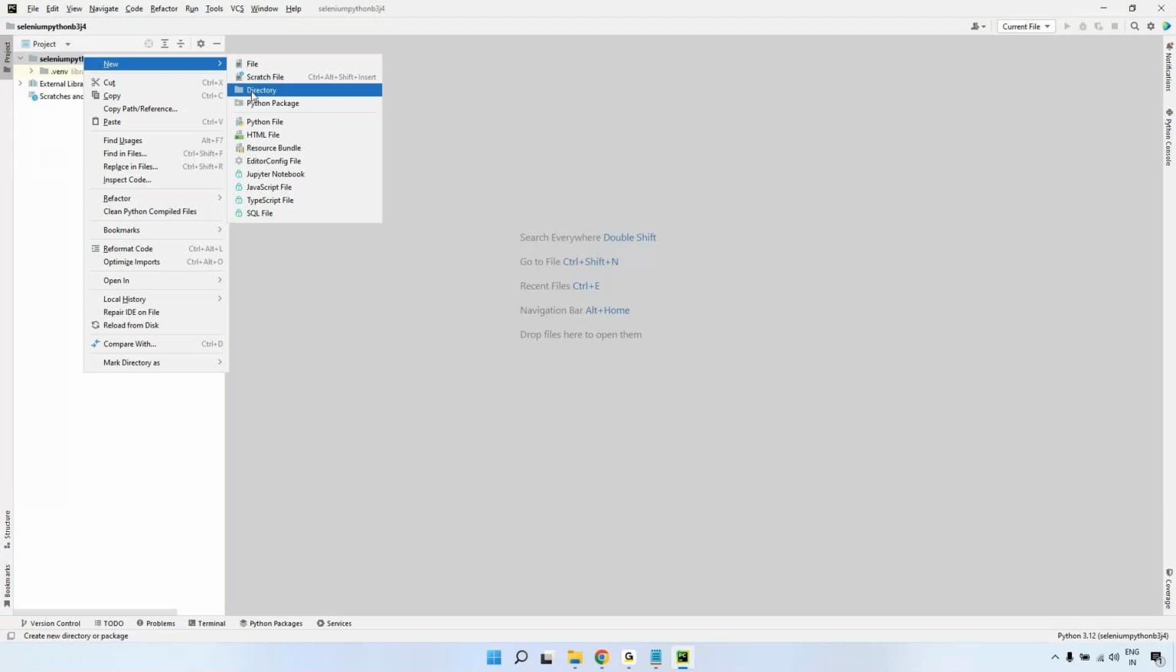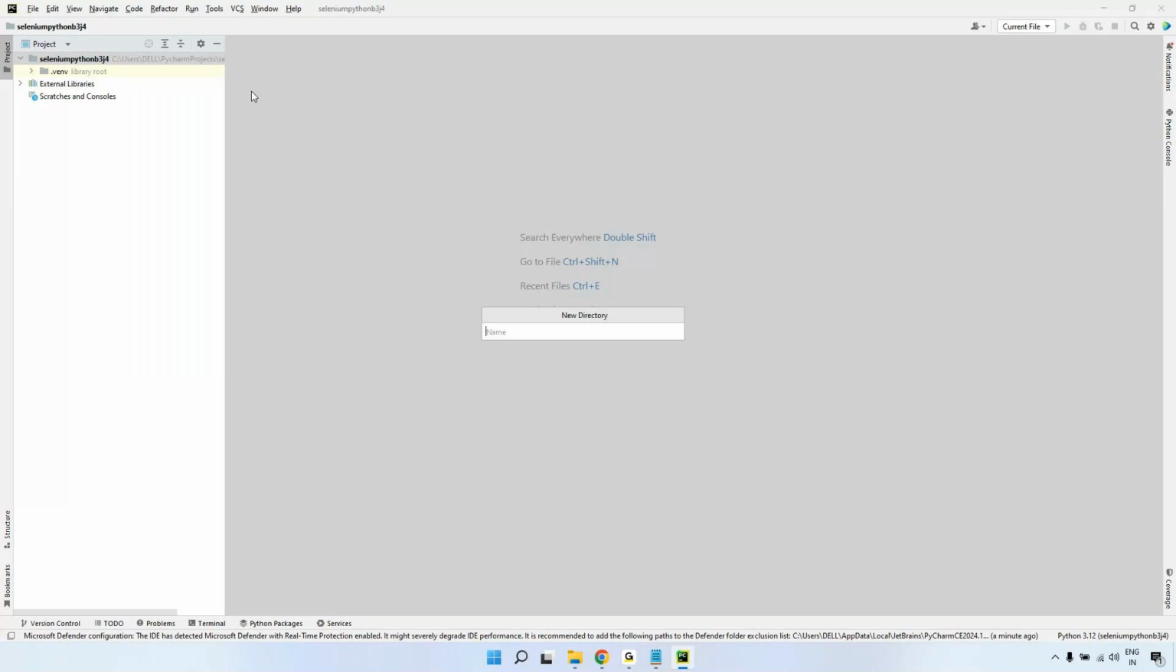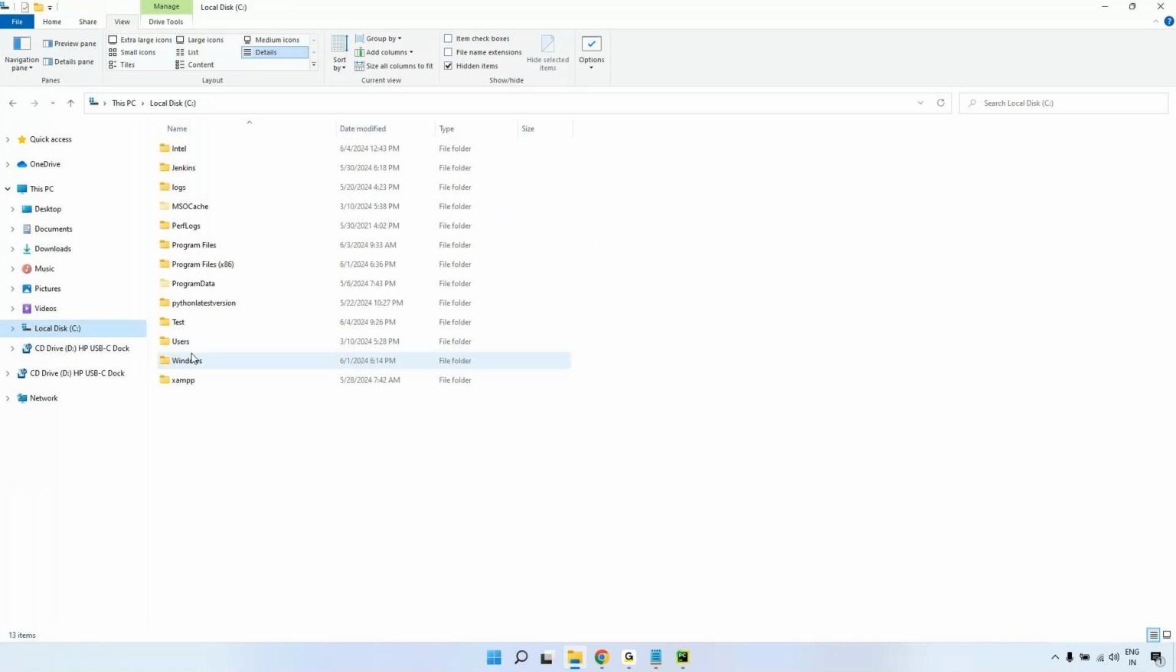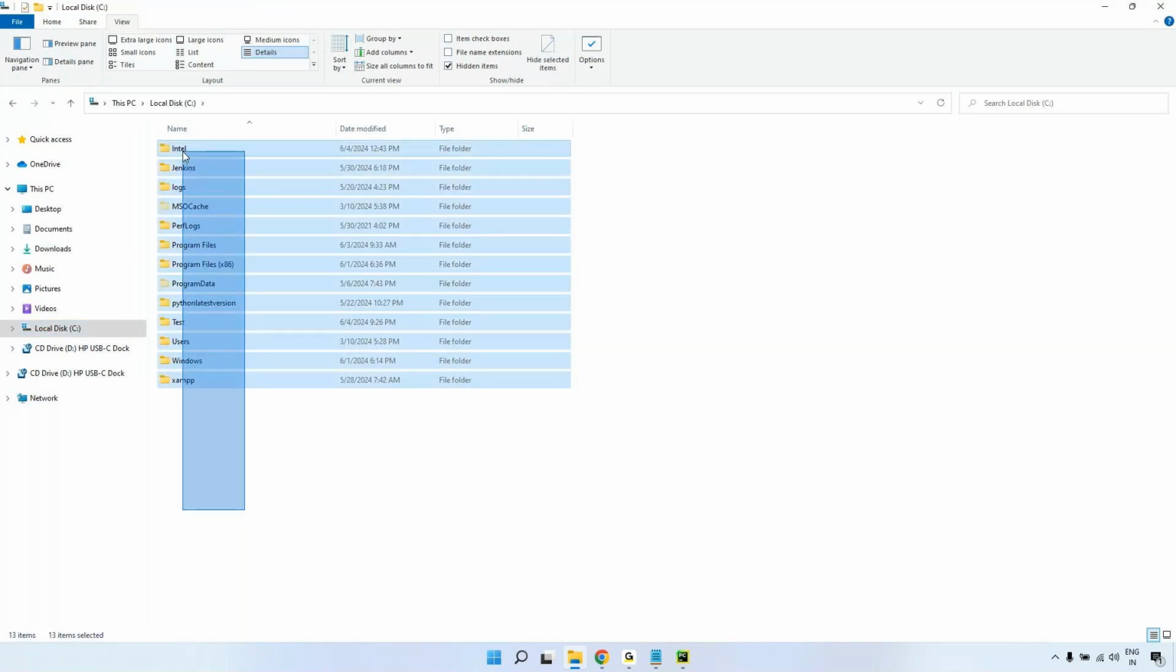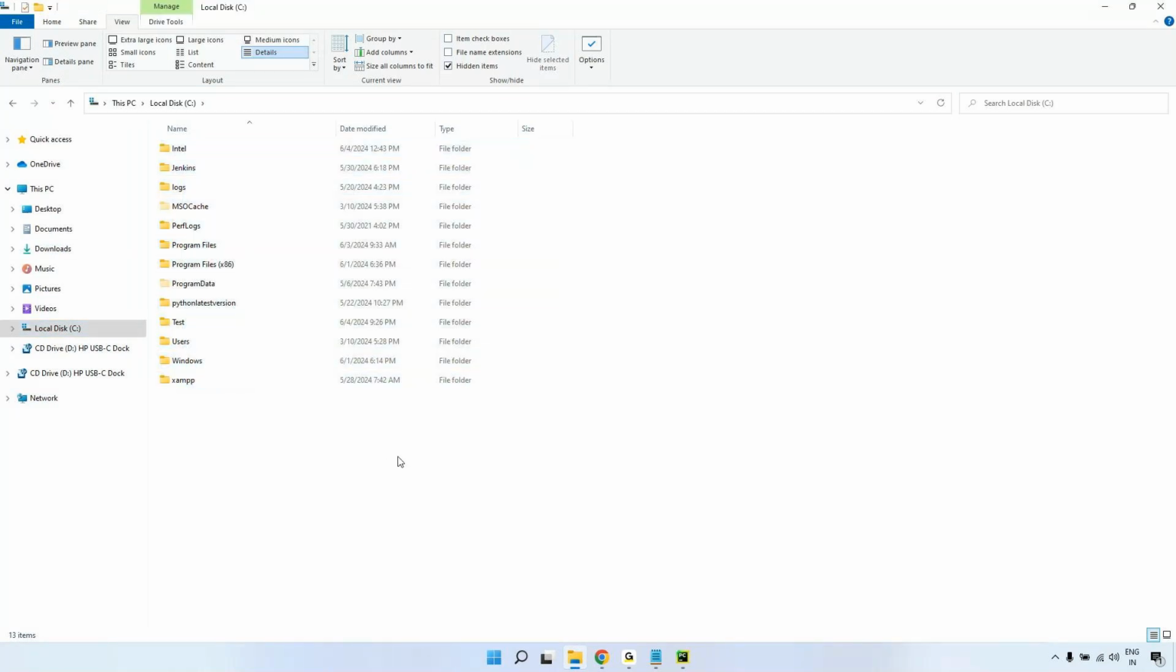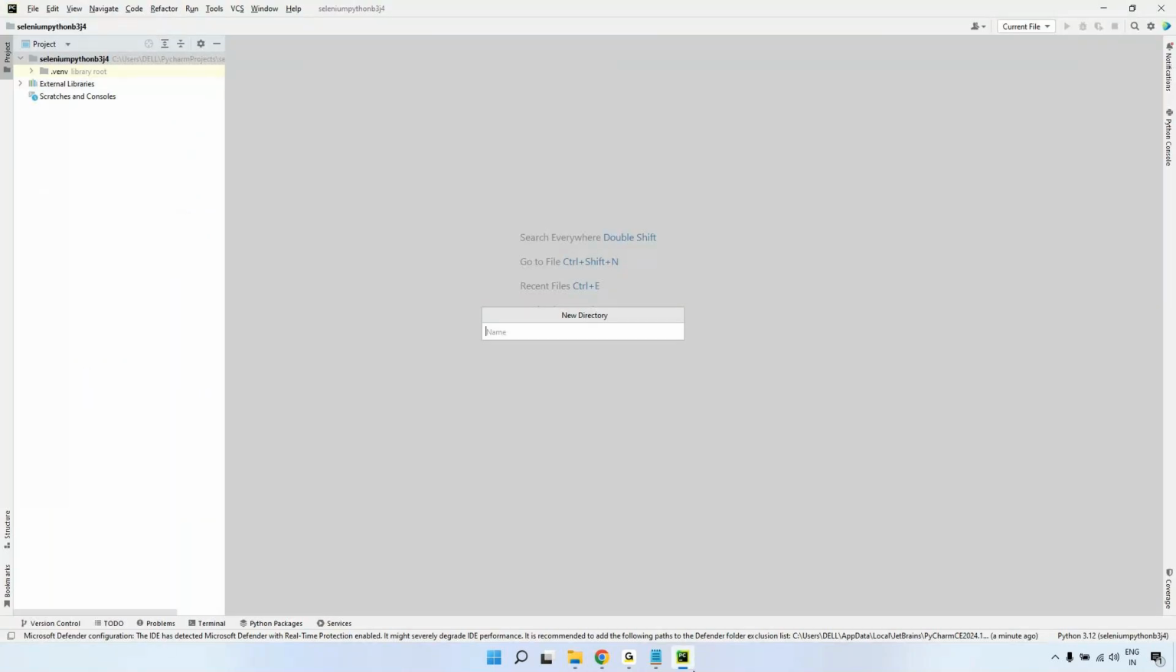I am creating a directory. A directory is nothing but a folder. You can see it here in the C drive. We are just creating a folder in Windows. I can call that same folder a directory in PyCharm. So there is no difference. You can see here, this is day one. This is what I'm specifying.